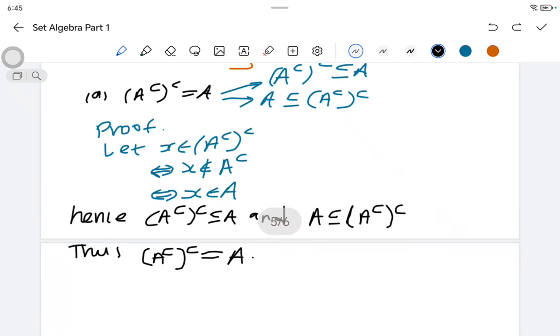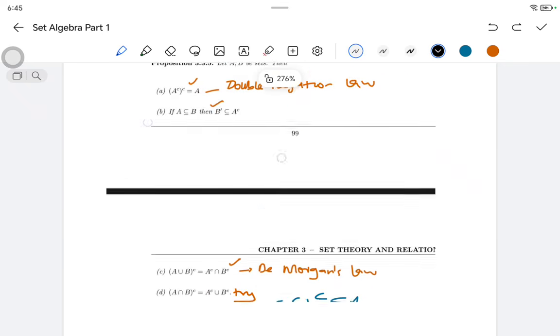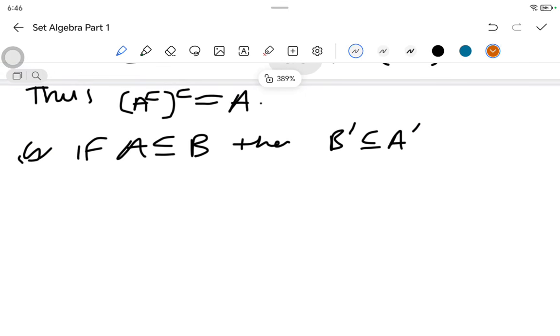Then if we come to B, they say if A is a subset of B, if A is a subset of B, then B complement is a subset of A complement. So what you do here, guys, let me show you. You're going to assume this.